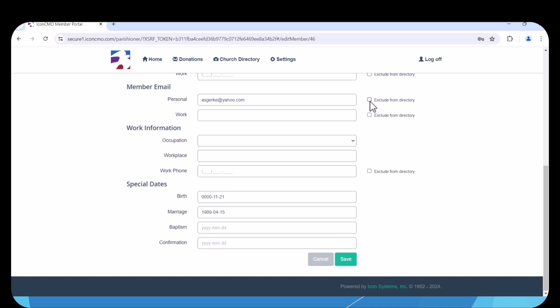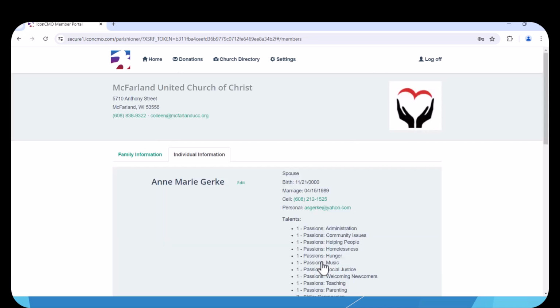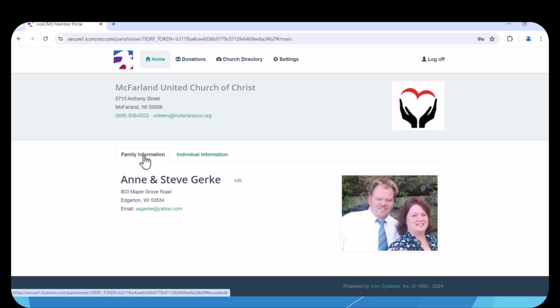When you have finished updating all of the information, you would scroll to the bottom of the page and click the Save button. I'm actually going to go ahead and just click Cancel because I didn't actually make any changes to my profile. You can do the same thing from the Family Information tab as well. If I wanted to update any information on my family profile, I would just simply click the Edit button, make the appropriate changes, and click Save.